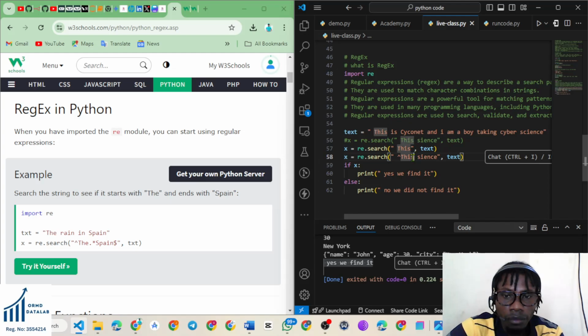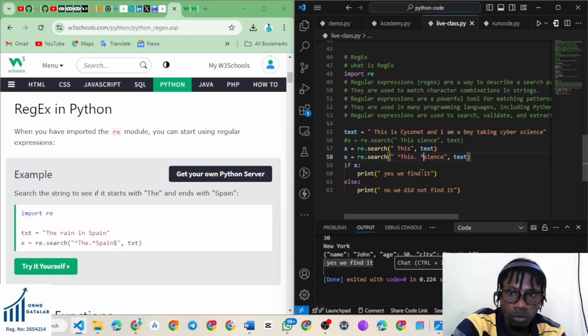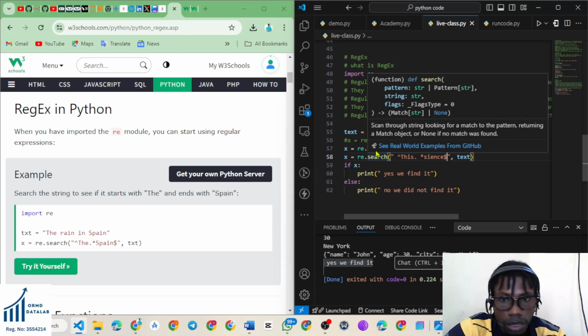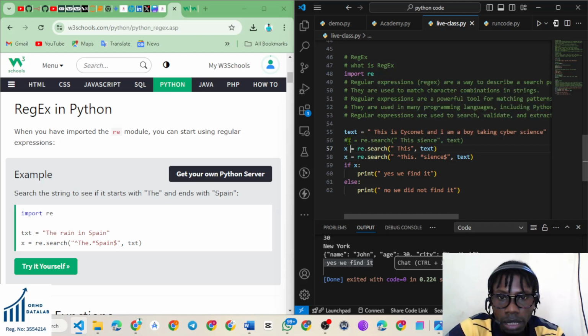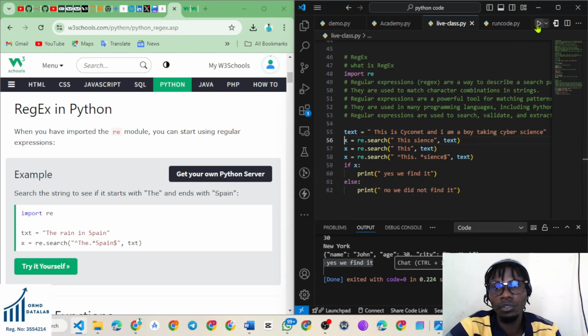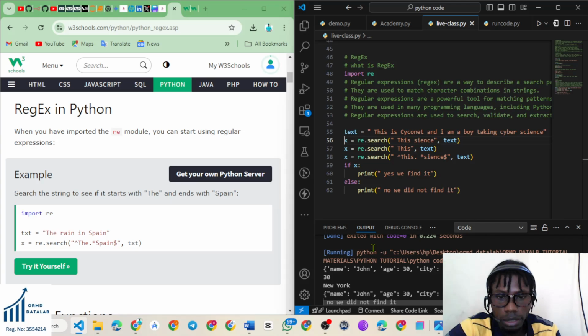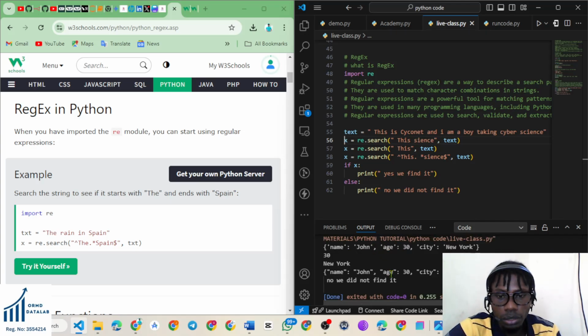Then you have to now put dots to separate it. Then the next words that you want to do, you have to use star. Then I think lastly you have to put your dollar sign here. Let's run this and let's run this. Let me open this. Let's now see if we're gonna get our answers. It says no, we did not find.